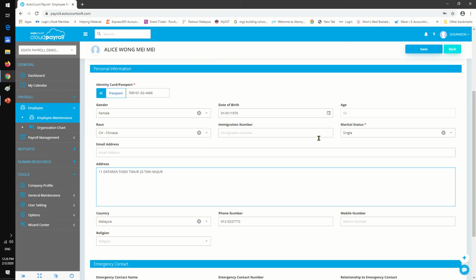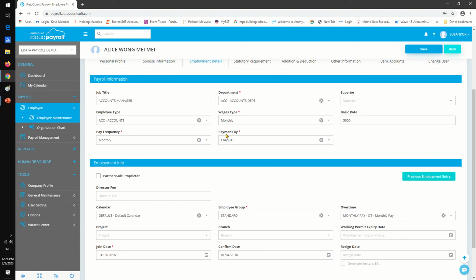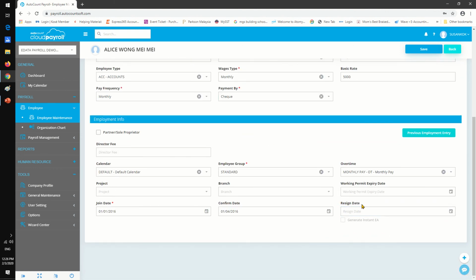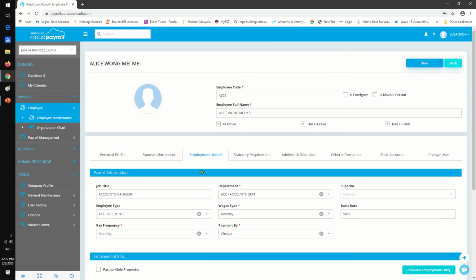And under the spouse, of course, you need to fill up the spouse employment details. Now you can notice that in the resign date column, if the person were to resign and you want to print an instant EA form for that particular person, you need to click this to generate the instant EA. Otherwise, EA form is only provided at the end of the year when you do your year-end process, right?